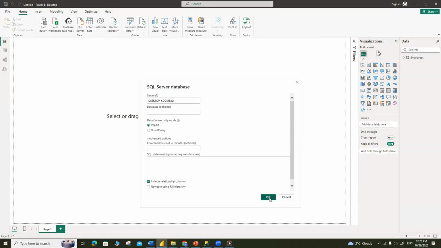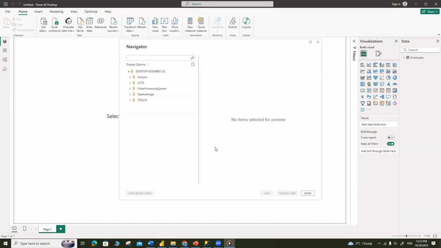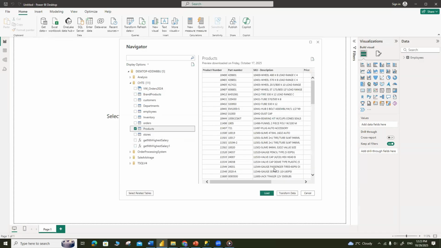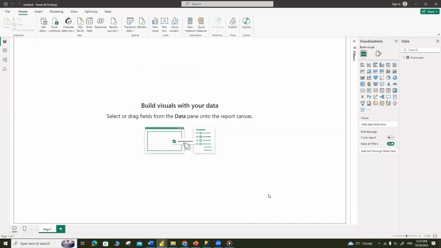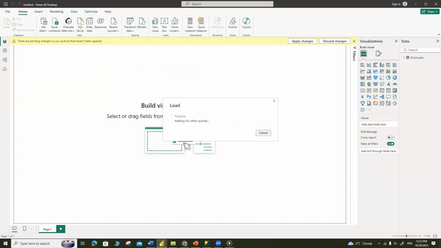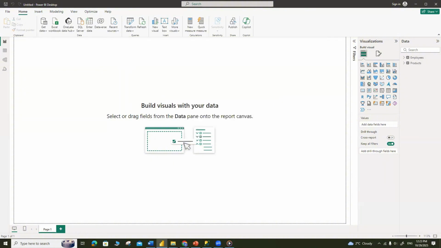Here, we'll connect to the CHGS database and select the products table. Finally, click Load to import the table into Power BI. You'll see the products table appears in the data pane on the right side of the window.